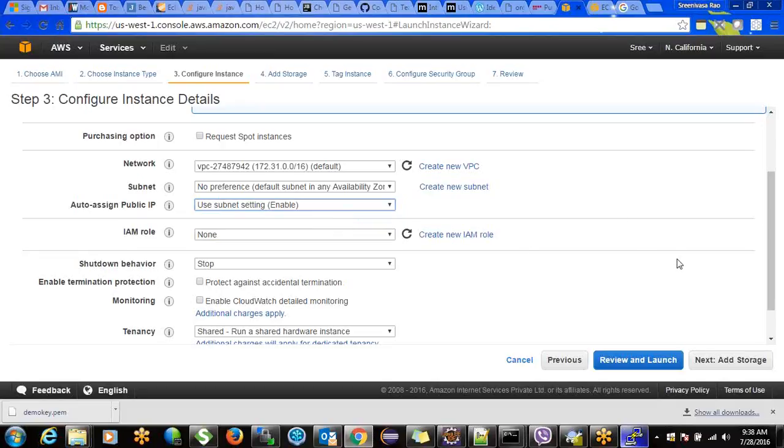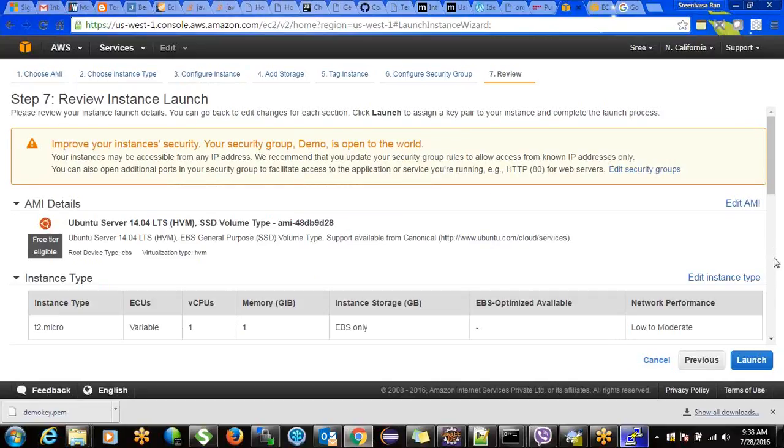Why? Because I am launching two instances, so I cannot give one elastic IP to multiple systems. So let them take the default one. After that also we can change the IP. Next, click on review and launch.